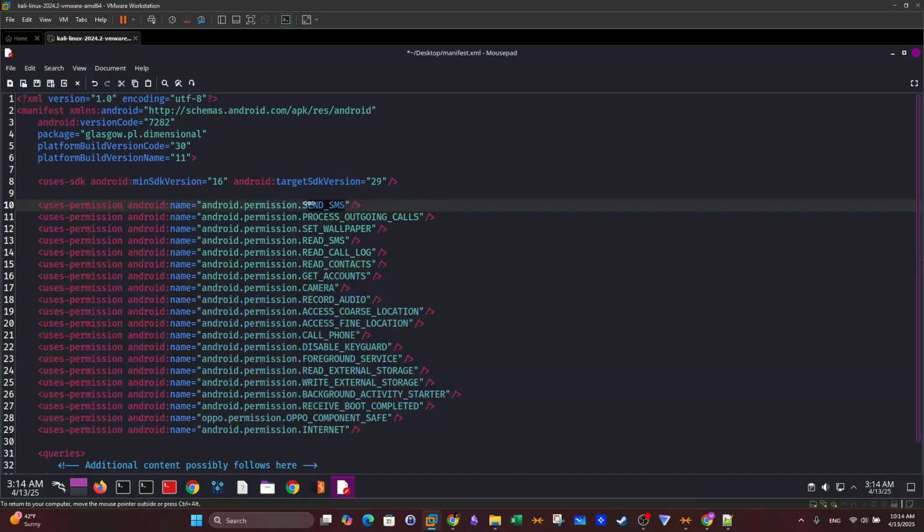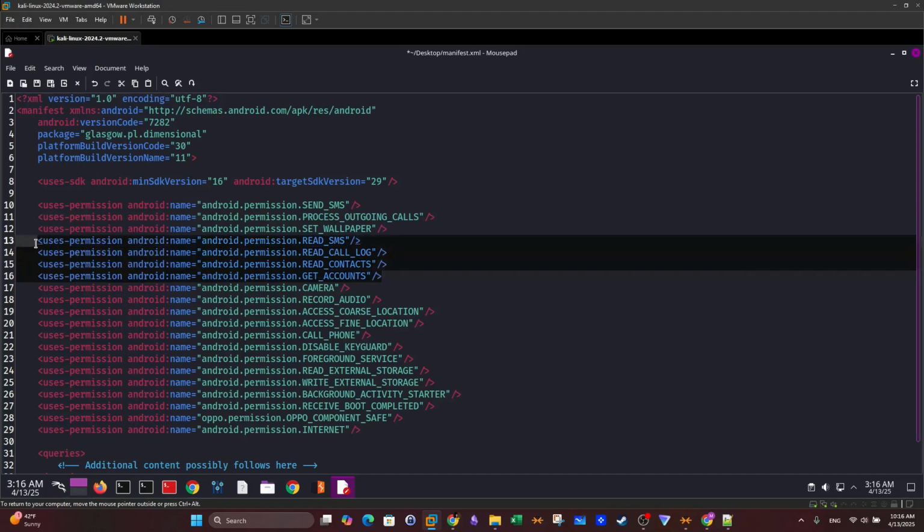The first one here, send SMS. So here the malware requests messaging permissions, enabling it to send and receive SMS messages. The danger of this permission being granted is that the malware is able to send SMS on behalf of the user. We see other permissions related to SMS and call processing, such as process outgoing calls, read SMS, read call logs, read contacts, and get accounts. All these permissions allow the spyware to get sensitive information about the user, such as the contacts, the call logs, the messages being sent and received, and so on.